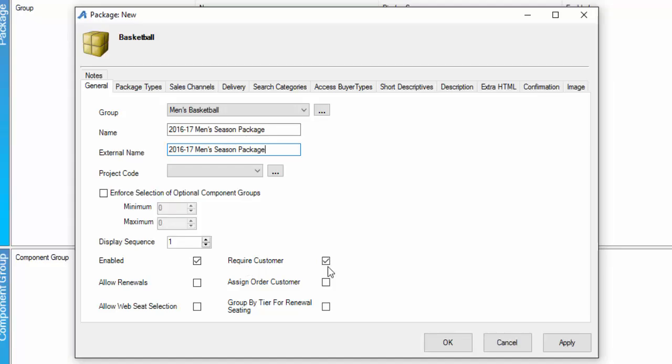Now, when you go in to build packages that are going to be renewed, you will actually need to go into the previous year's package and checkmark allow renewals. You only need to do that when you are ready to actually create a renewal package for the new season. So for this one, because this is a new season that I'm not renewing yet, I'm going to leave that unchecked.